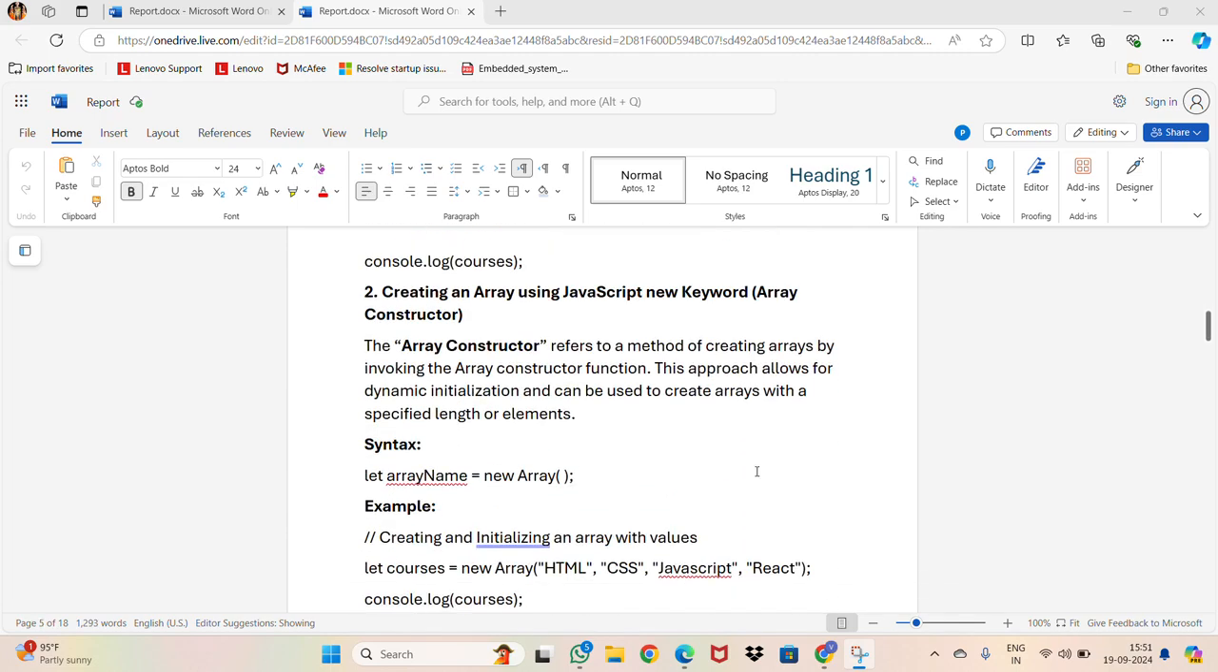Next, creating an array using the JavaScript new keyword. The array constructor refers to a method of creating arrays by invoking the array constructor function. This approach allows for dynamic initialization and can be used to create arrays with specified length or elements. Here is the syntax and the example for creating an array using the JavaScript new keyword.